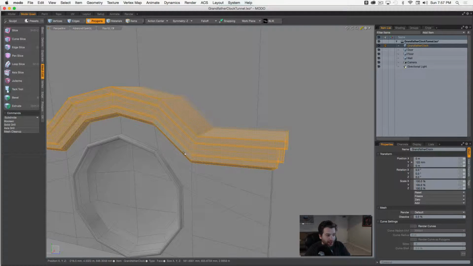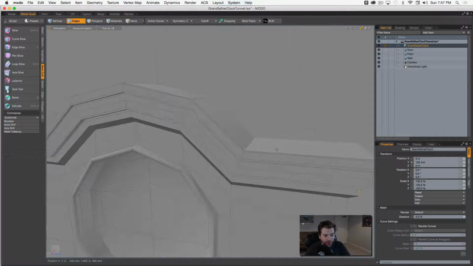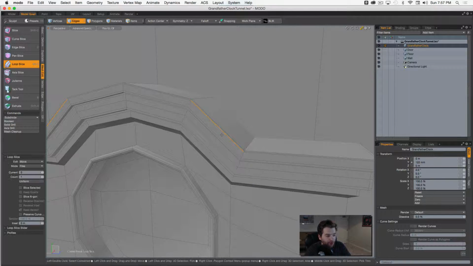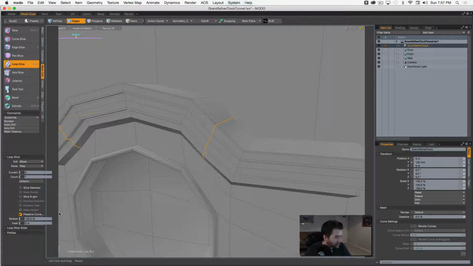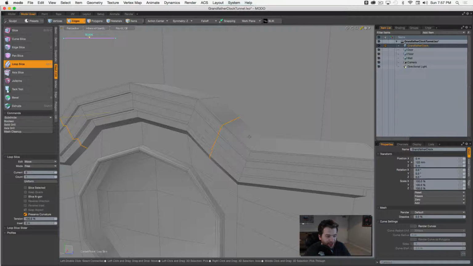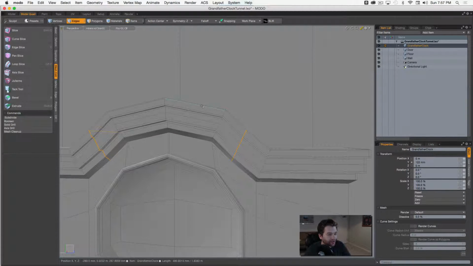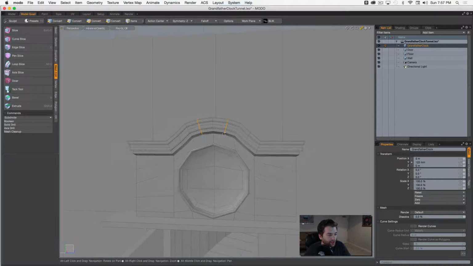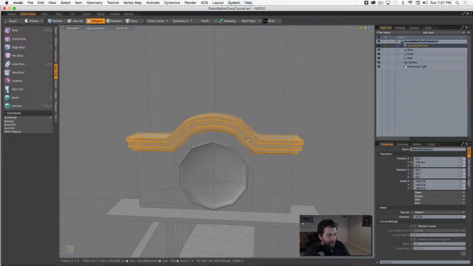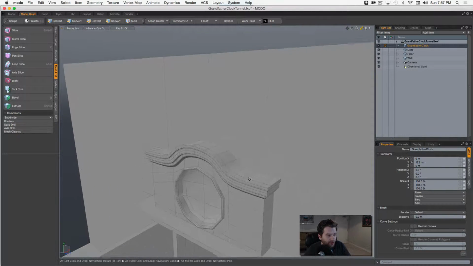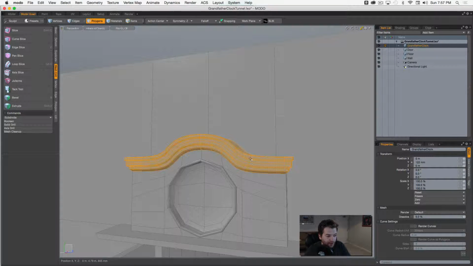Then we'll go back and check out adding some more resolution in here. The great thing about Modo 2 with this loop slice tool is that when you click and we hit uniform, we can also use this preserve curvature option. I believe that's what it's called. So we can add those into our arch and get enough resolution so that when we smooth it, we have everything we need to keep that shape that I had before.